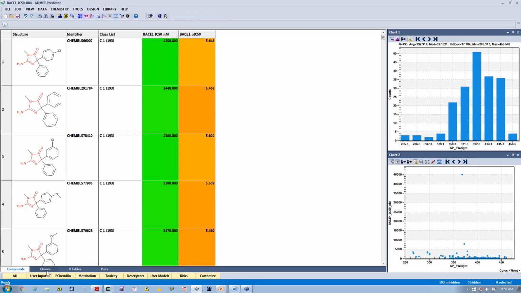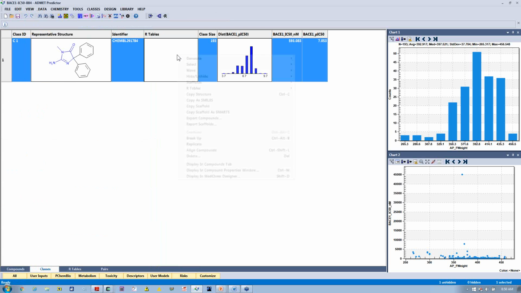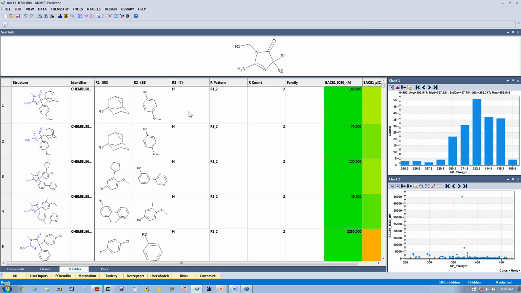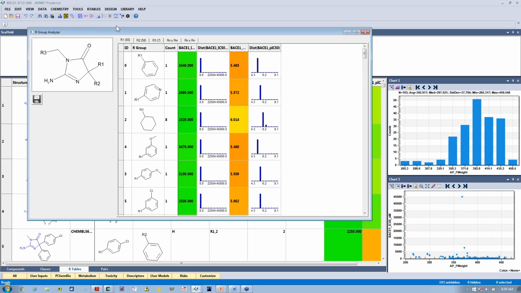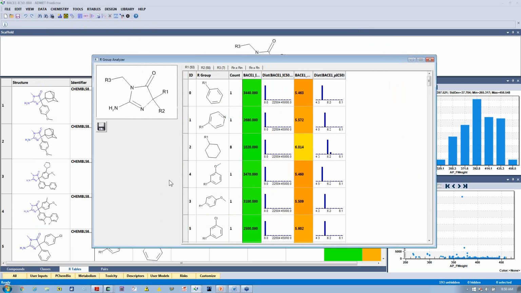So now go back into the Classes tab again, clear the structural highlighting, redefine the R tables, and that'll bring us into here. Now, if I go back into the R tables, it shows them here. I can bring down the R group analyzer, and this is a nice way to analyze the R groups. So if you see, for each one of the R groups, it's created a new tab and shows the unique R1 groups in this case for this tab.